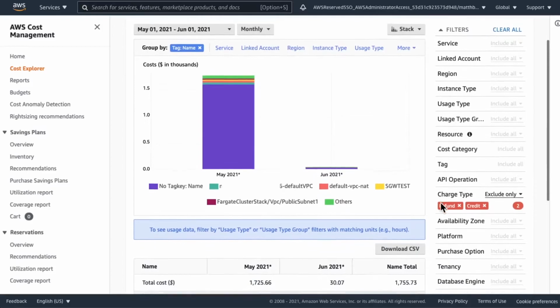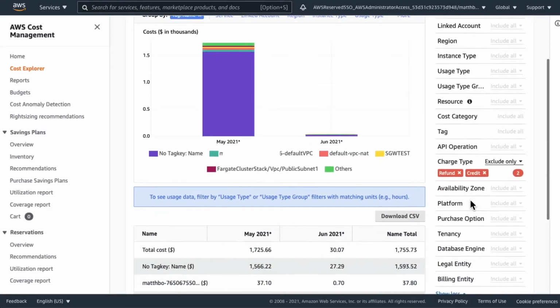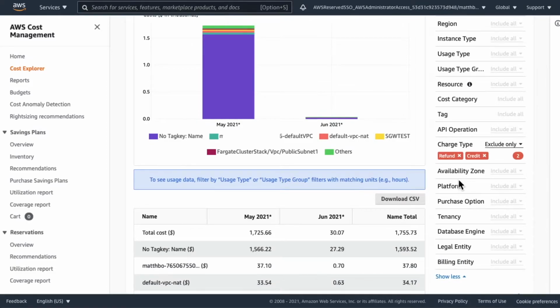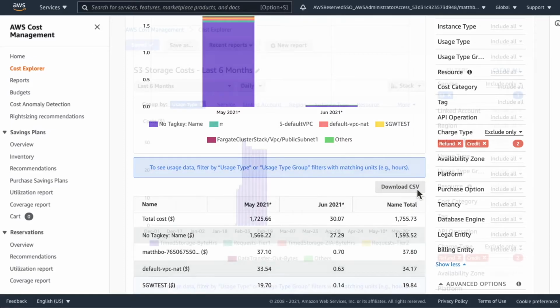or tag. I can also include or exclude different charge types, such as refunds and credits, and further filter with more advanced granularity. Below the Cost Explorer graph, I also have a tabular view of my data based on the selections that I've made in the Cost Explorer interface. I can download this data as a CSV file if I want to edit it in another analysis tool or do advanced grouping and filtering of the data set.